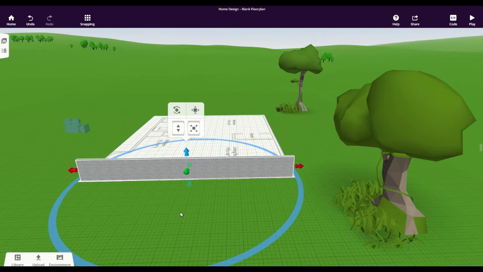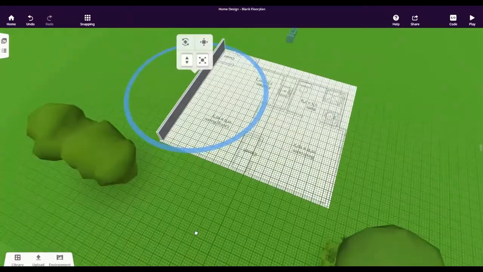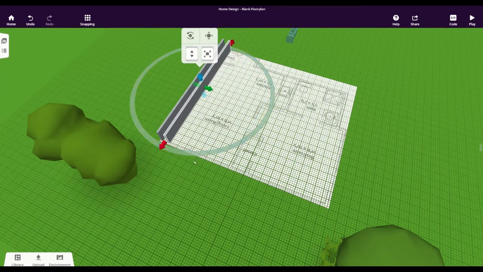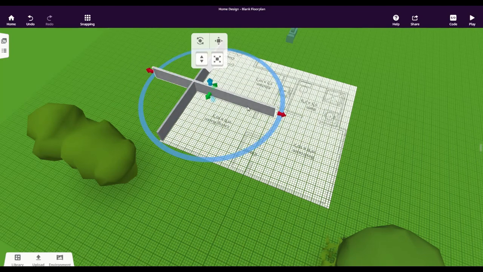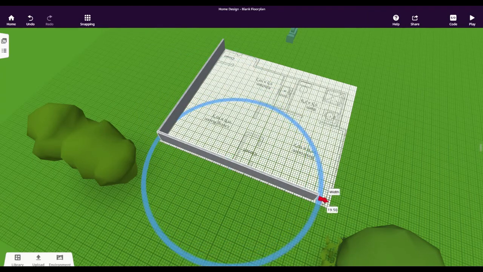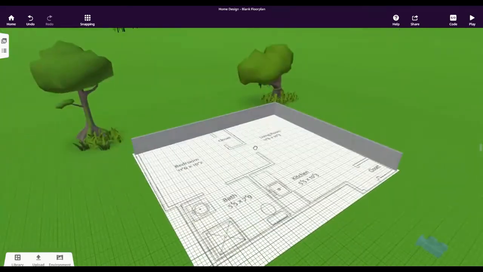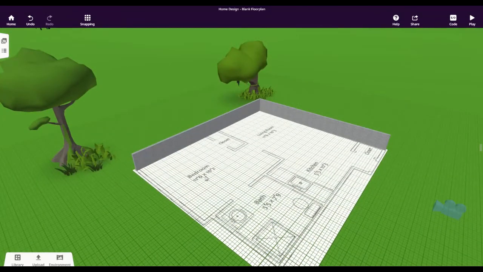To save myself from having to change the color and texture every single time, I'm going to duplicate this wall to form the rest of my home's exterior. To do this, I can right-click on my wall and click on Duplicate, which will give me a copy. Then I can simply rotate it as I would other assets, move it into place, and use the arrows to change the width to where I need it to be. And it's that easy. I don't have to change anything else. Now you can go ahead and do the rest of your home's exterior.